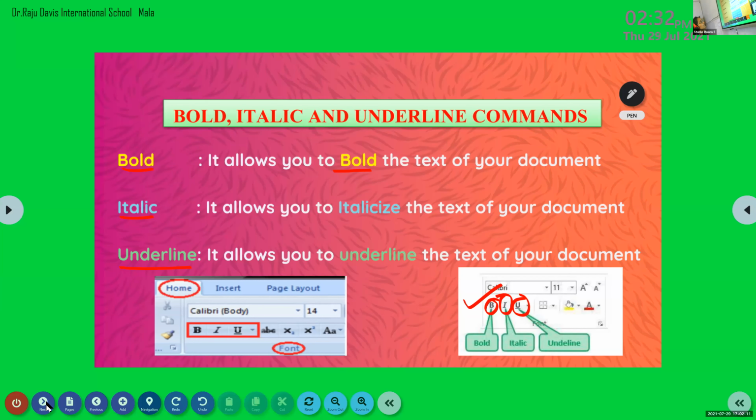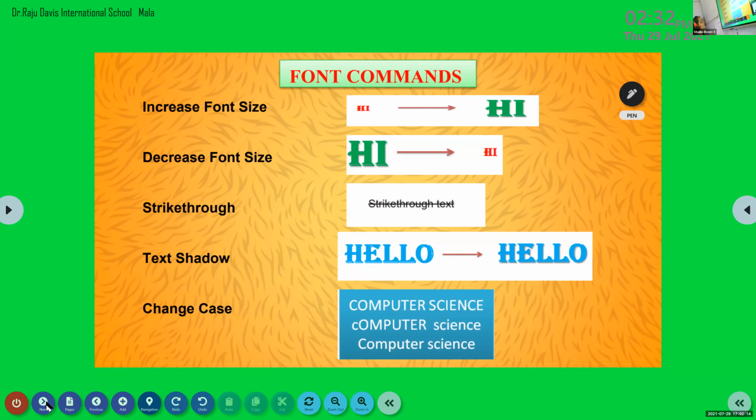Now we are moving to the next commands. It is increase font size, decrease font size, strike through, text shadow, change case. Now we are going to learn some more font commands. First one is increase font size. Here you can see the example, isn't it? What is the use of this? If you want to increase the font size of the selected text, you can use this command. If you press decrease font size command, it will decrease the font size of the selected text.